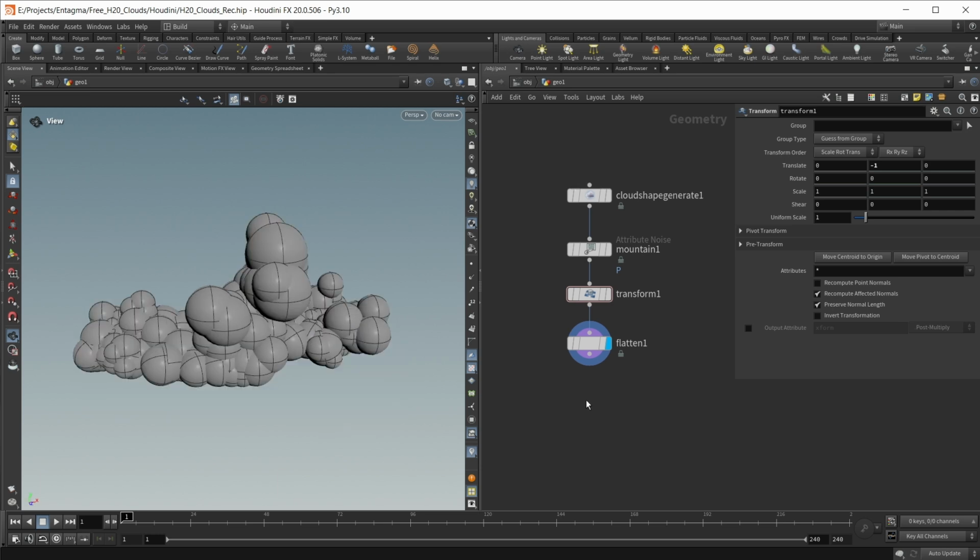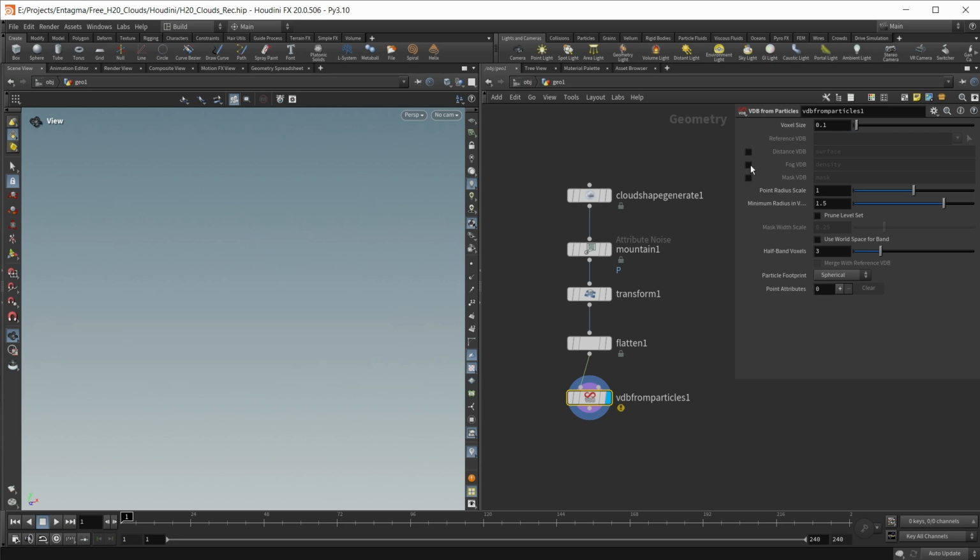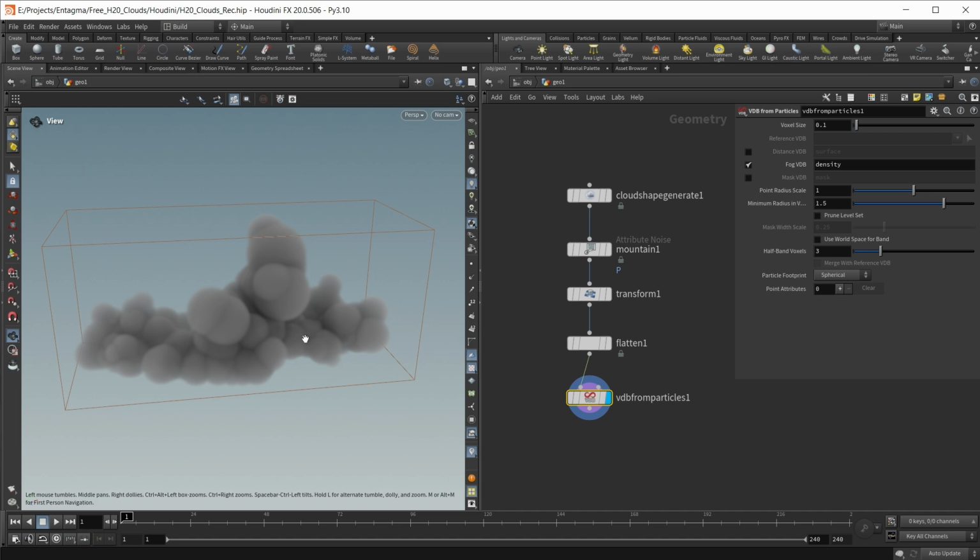It's finally time to move on to volumes, and to turn my cloud into a volume, since this is all primitive spheres, I can use a VDB from particles node. Wire this in. For now I'm going to leave the voxel size at a value of 0.1, but later I'm going to up this to say 0.05 or 0.025 to get my final render resolution. What I need to do, however, is change the VDB type from distance to fog. And now this is the main cloud that I'm going to work with.